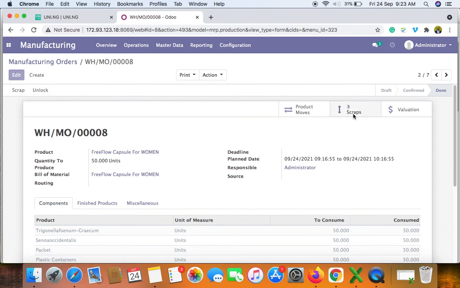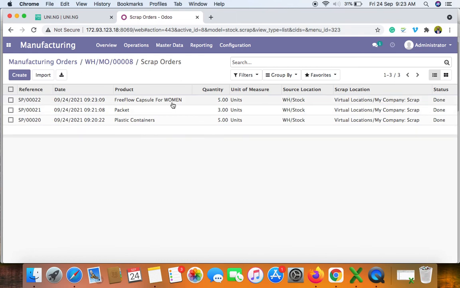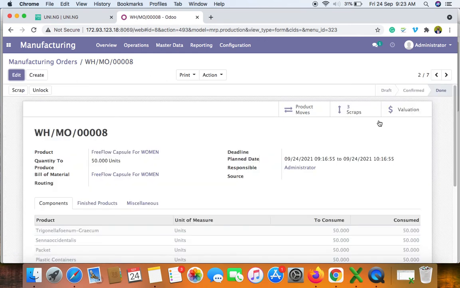So let's look at scraps here. If you click on scrap, you will find out that you have recorded your finished products. 5 of them have been scrapped. For the raw materials, the packets 3 scrapped, and then the plastic container 5 scrapped. Now, let's get back to the work order. The reason why these scraps are being recorded is tied to this production work order, so you know exactly what and when this scrap was generated.